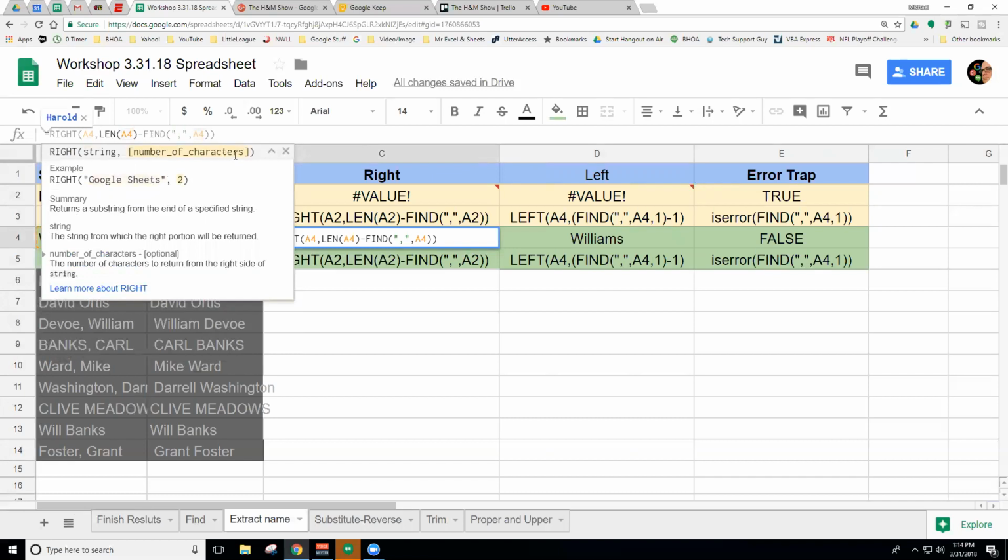So now it needs to know, here's your string. Here's the number of characters. I need to find that number of characters. Well, we got that. Remember, we got that from the find, okay? So we need the total length of A4. LEN is length. That tells me the total of how many characters.